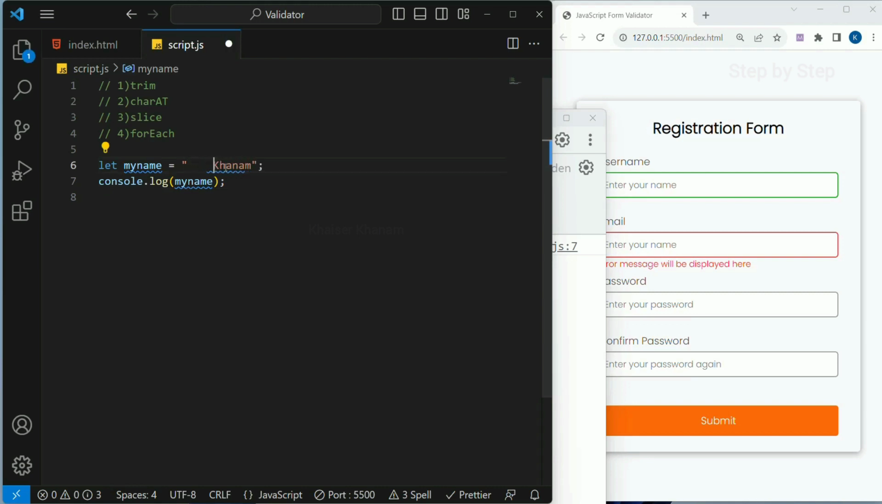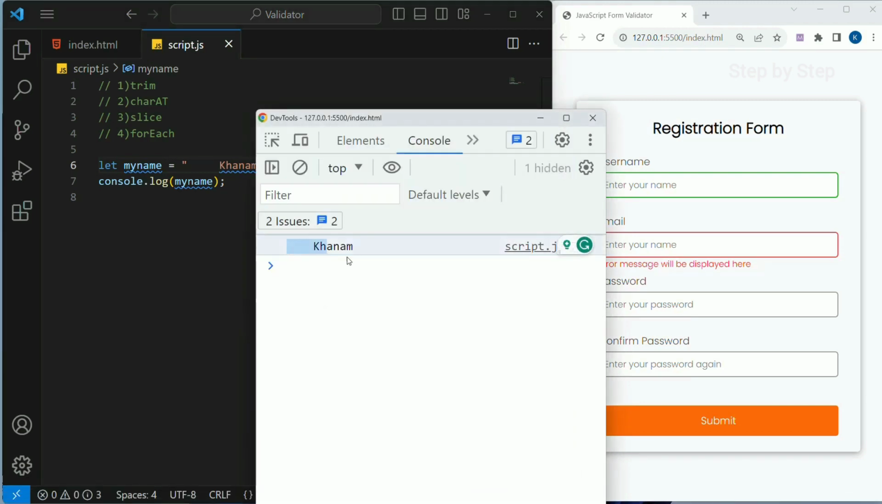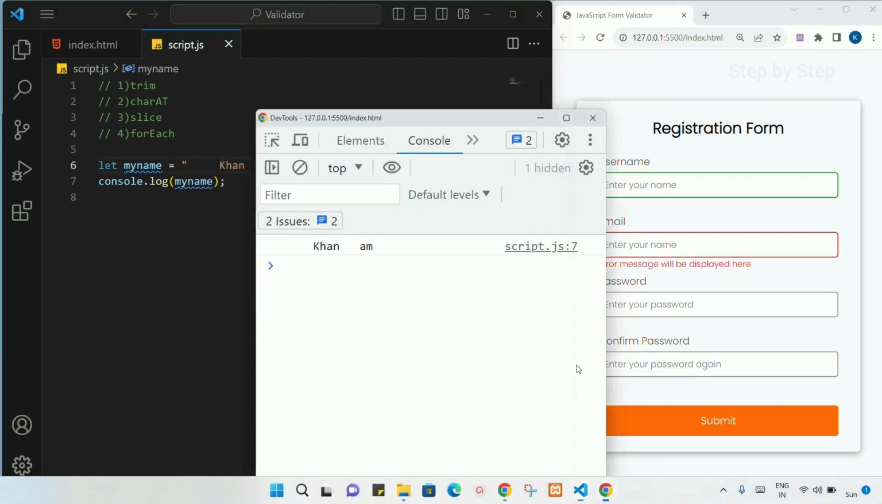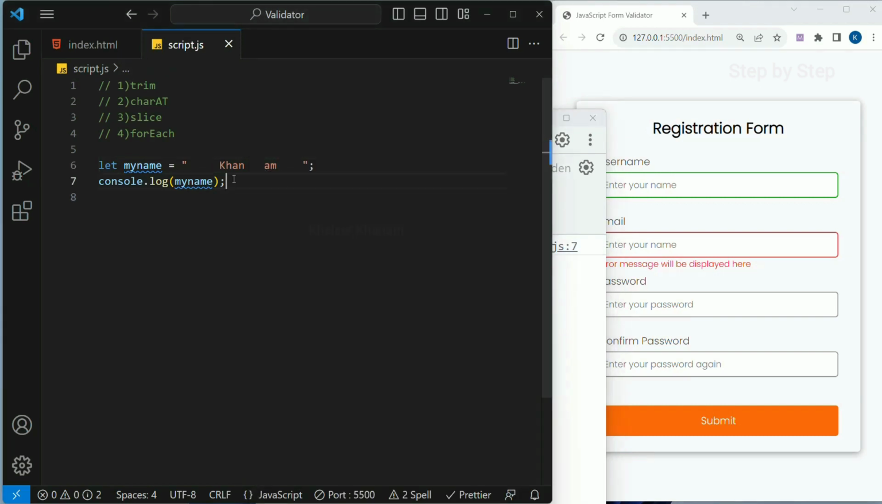Now suppose I am having some spaces here. Save this. I will come to the console. Now these spaces are also displayed. If I have spaces in the middle, that is not a problem. But using this trim function, we can remove these extra spaces.